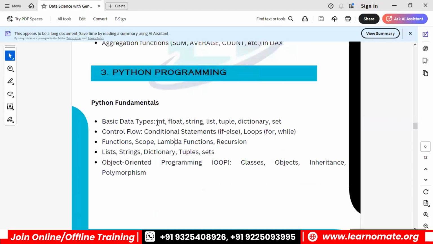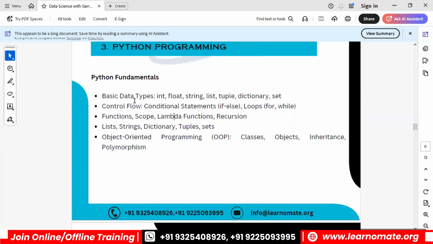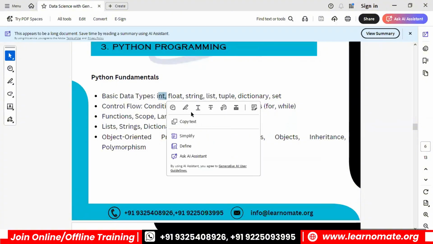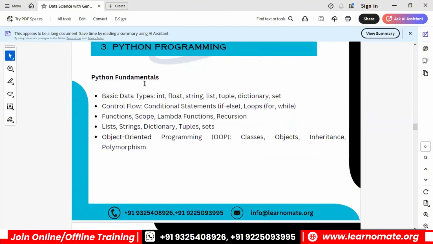Now, most of the people are afraid of Python, saying, sir, there is lots of syntax here, lots of coding, how will I get these things? So don't worry. Yes, of course, there is syntax, but we have lots of tricks on how to use the Python codes and how to write the Python codes in a simple way.